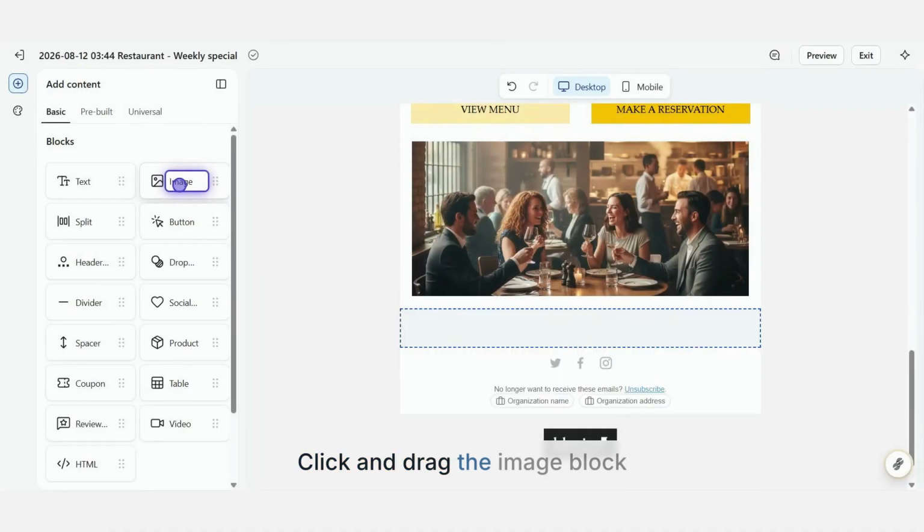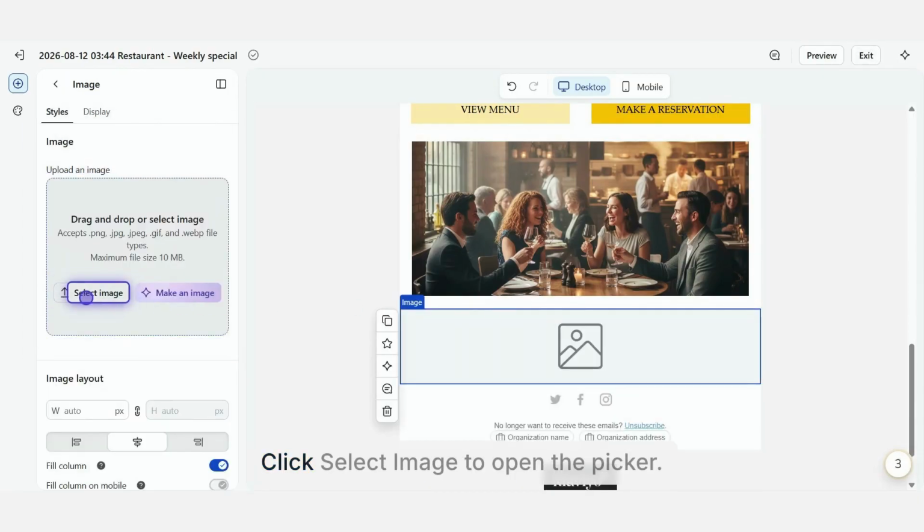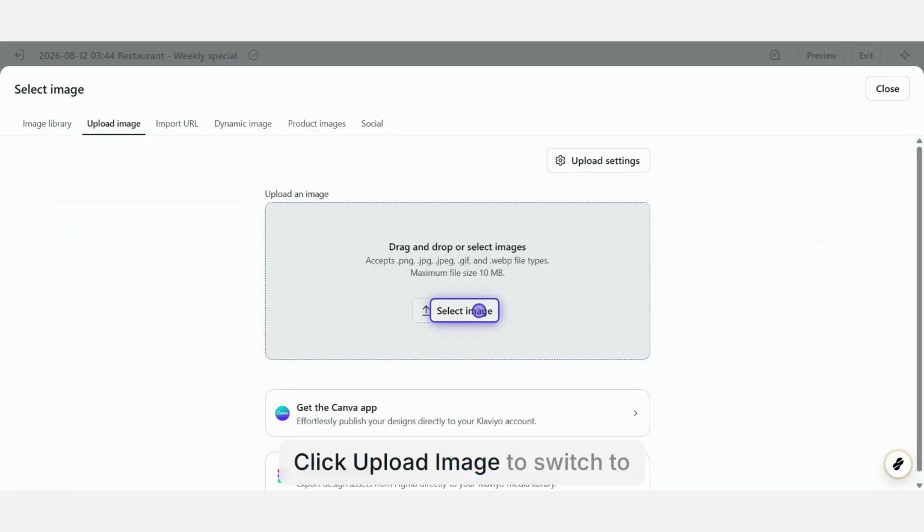Click and drag the image block onto your template. Click Select Image to open the picker. Click Upload Image to switch to the Upload view.